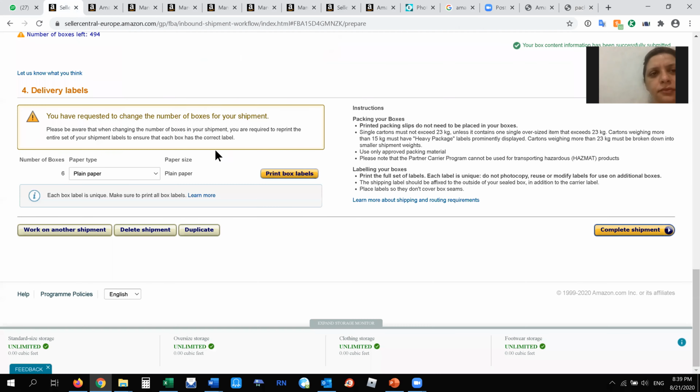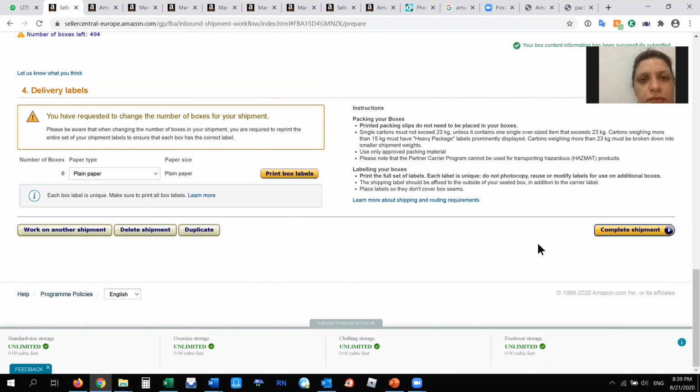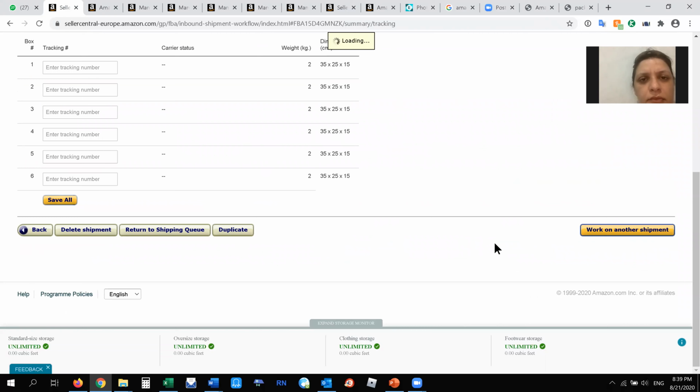So now we have done this step, the second label, the carton labels. And we already have the product labels. So now we have the two labels done, so we can go and complete the shipment. Just double check everything. Yes, complete the shipment.